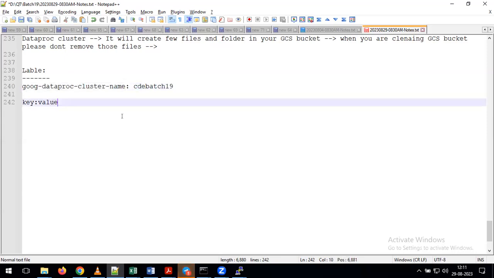And one thing, if you observe here you can see the space. Please remove the space. After the colon, you can see the space. Please remove the space. Please follow my instructions clearly. Otherwise, you will get errors as part of doing your practicals.